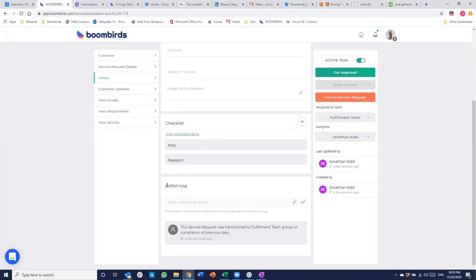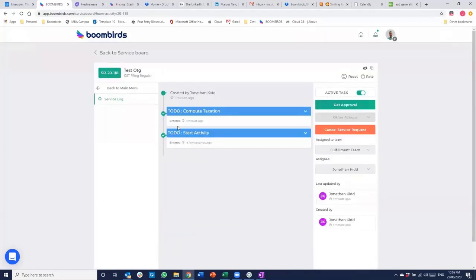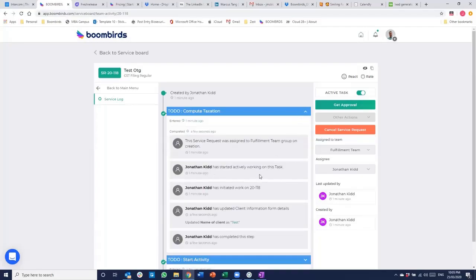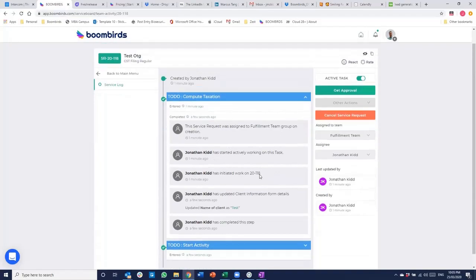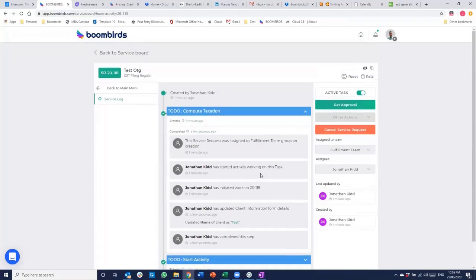Equally, you have the ability to write action logs, which are not able to be edited and will be shown in the activity record that allows you to see a full audit trail of everything that's happened in relation to this request. And you shared obviously that compliance is very important. This allows you to demonstrate that compliance.